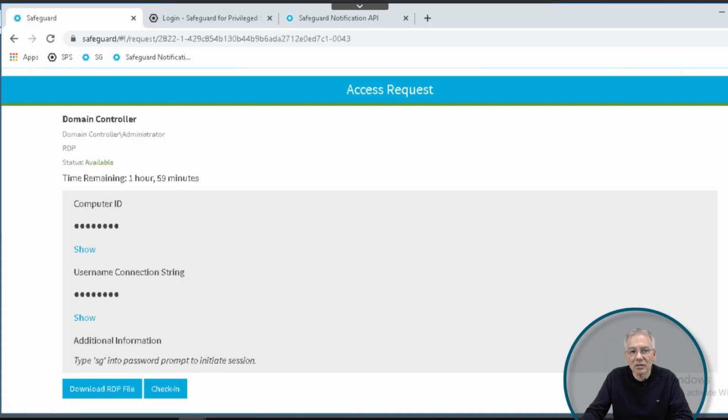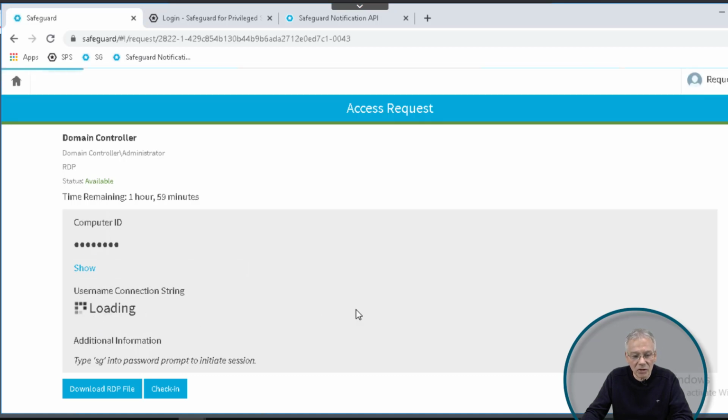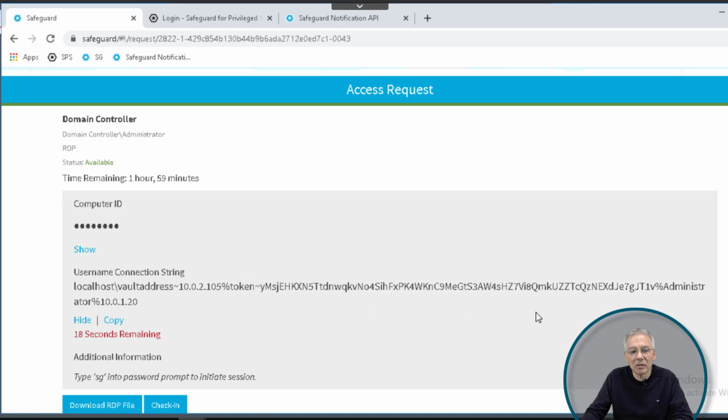And now you're going to see this screen that shows you a little bit more information than before in the password request. So we have our computer ID, we have the username connection string, and this is more or less the magic. This looks pretty weird. If you click on show, it takes a little time to compute this. So this is a very long string with some cryptic information in it. So more or less, this is the information you need to pass the proxy. So we just click on hide.